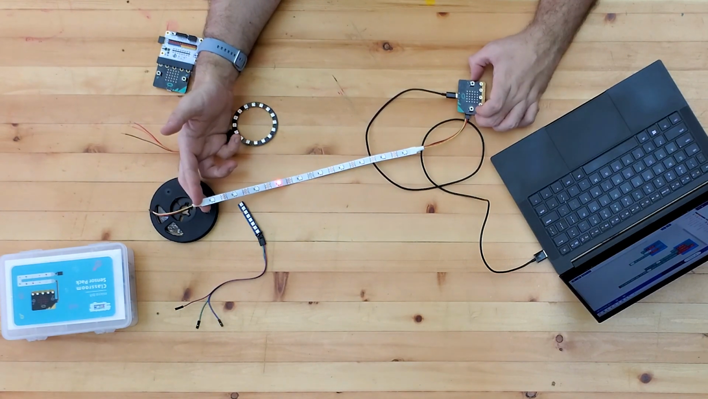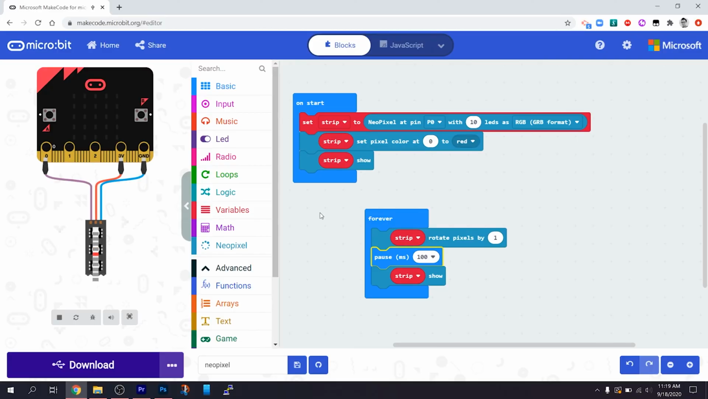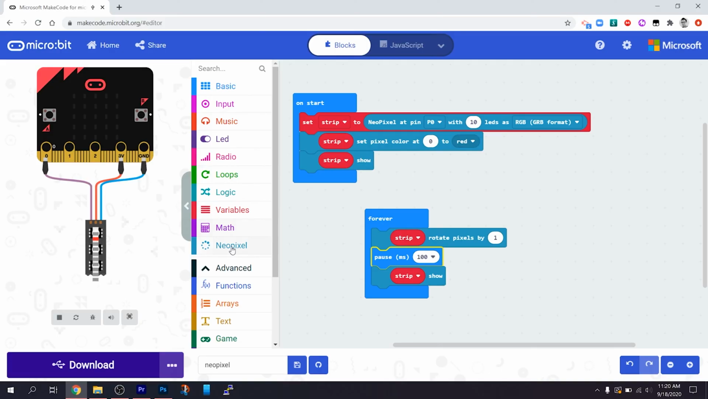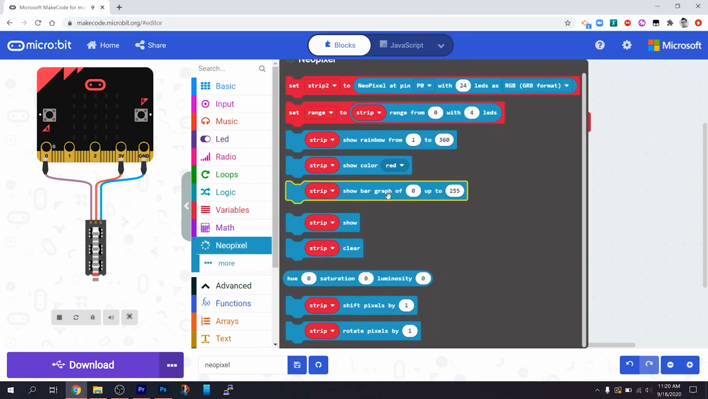Okay, and the code's very straightforward for this. So these are some of the basics of using the programmable Neopixel LEDs. There's loads more that you can do with these and do some really interesting things. Particularly the bar graph function actually within the Neopixels is really interesting because you can use that then to show it respond to some data.